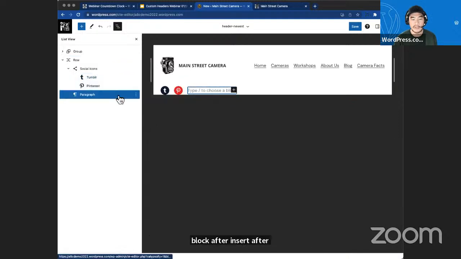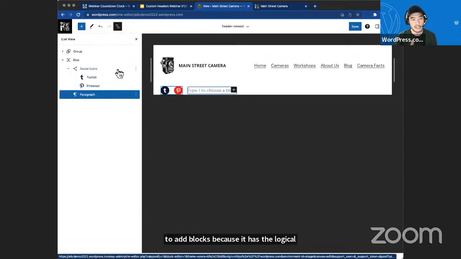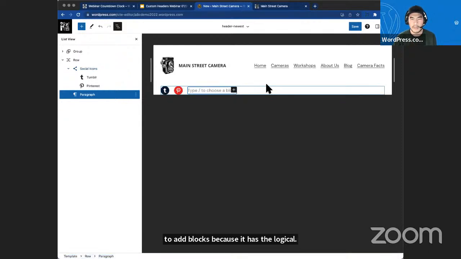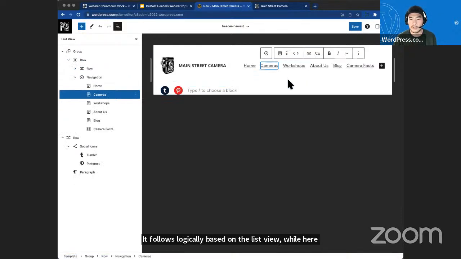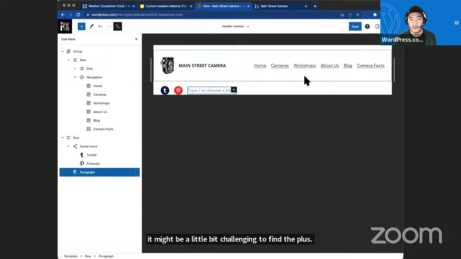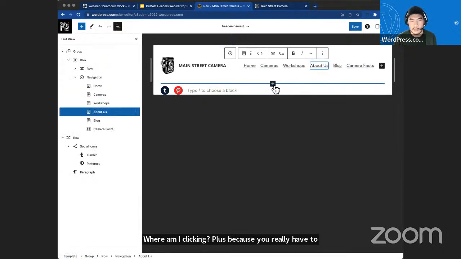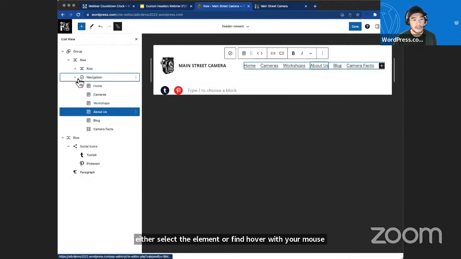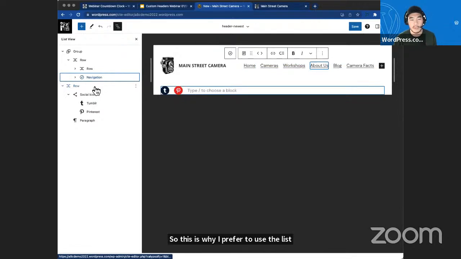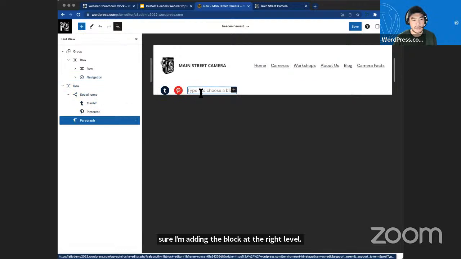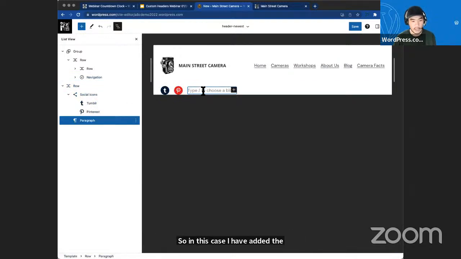So I prefer to use this method to add blocks because it follows logically based on the list view. While here, it might be a little bit challenging to find the plus. Where am I clicking plus? Because you really have to either select the element or hover with your mouse to find the right place for the plus sign to add the block. So this is why I prefer to use the list view to make sure I'm adding the block at the right level. So in this case, I have added the basic block, but I'd like to switch that over.